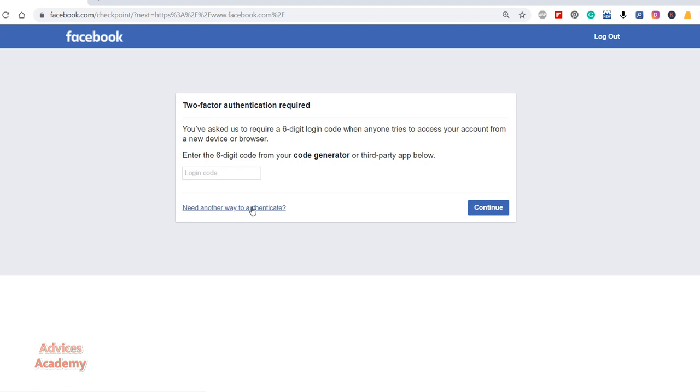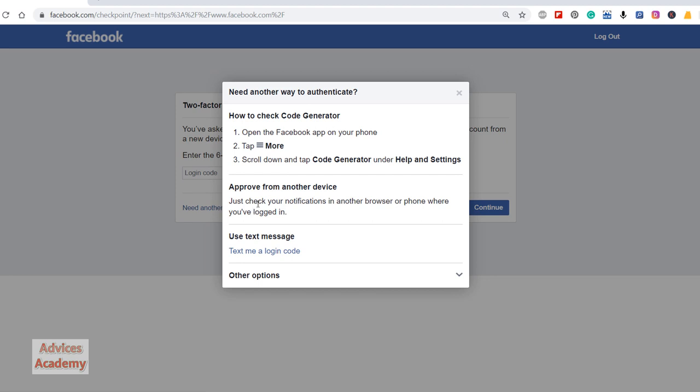In order to generate a code, you need to click on this and it will ask for your Facebook app on your mobile phone. So under mobile phone, you need to go to settings and then click on settings and privacy, then tap on code generator and it will have the code mentioned for you. Alternatively, you can send a text message on your phone to log in.